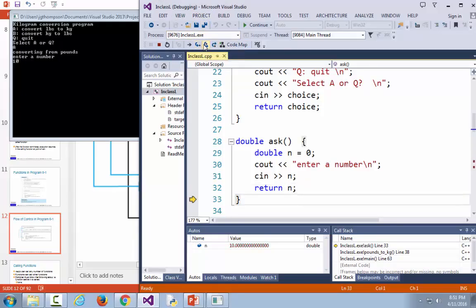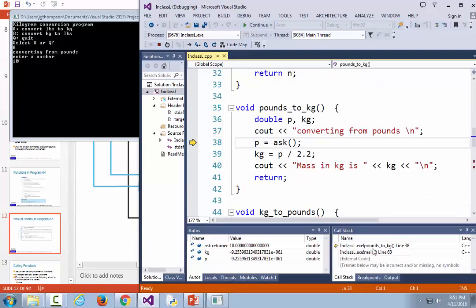So step over, ask disappears from the call stack. We are now back inside pounds to kilograms because we've returned out of ask. The value that we returned will be copied into the p variable as soon as we click over. There we go. Now p is equal to whatever we typed in and got returned. p is equal to 10.